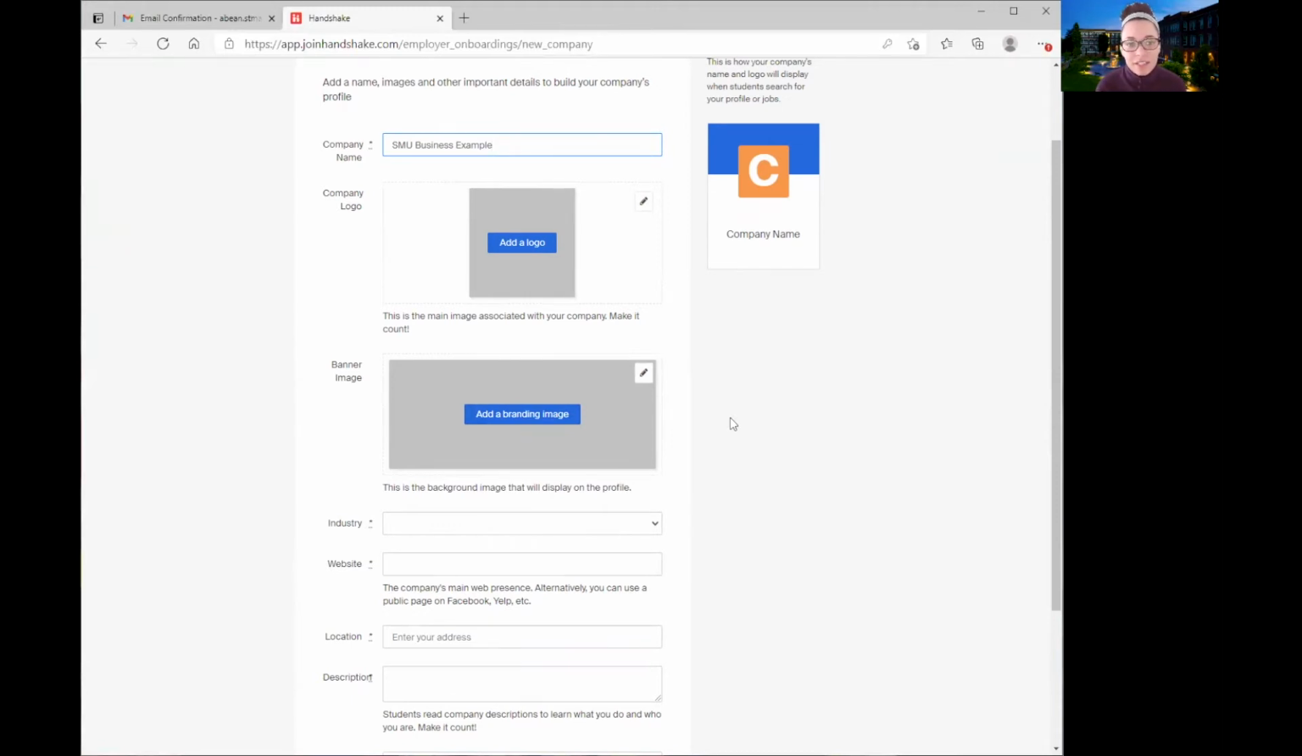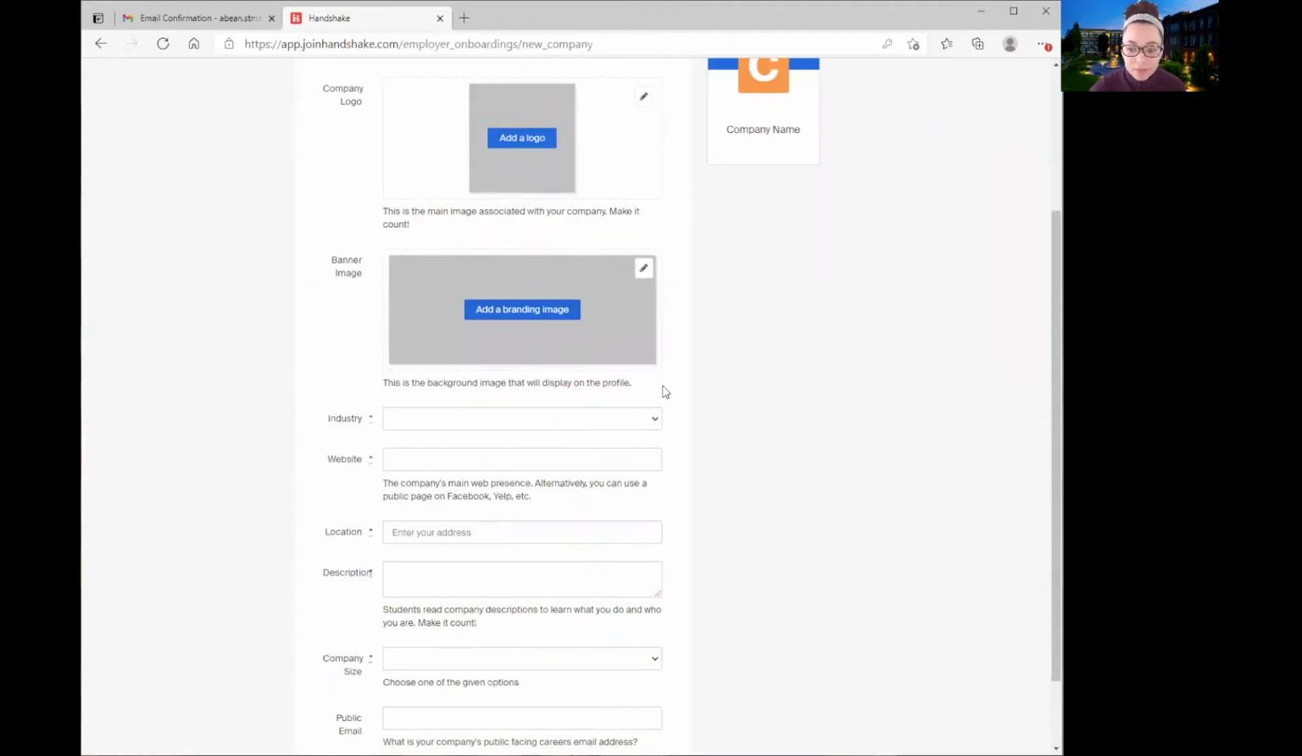When students see your Handshake account, they're going to see your name, the industry type, and your website, and including pictures will also help identify who you are as an organization. So I always recommend adding a logo and a branding image of some sort.